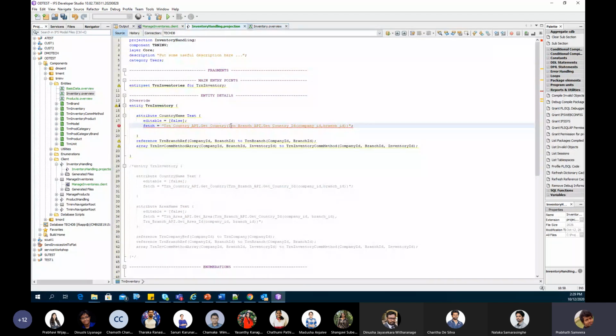Then we have fetched the country ID from there, and after that we need to get the country name. We have the country ID, then we pass the country ID into the TRN country API get country, and this method will fetch the country name. So this is how we have fetched the country name here, and here we have directly called our base API methods.